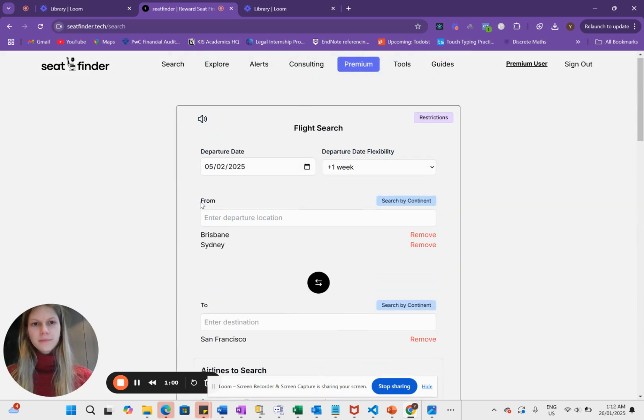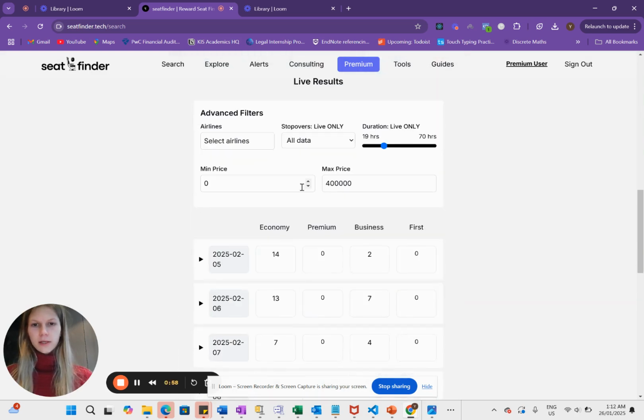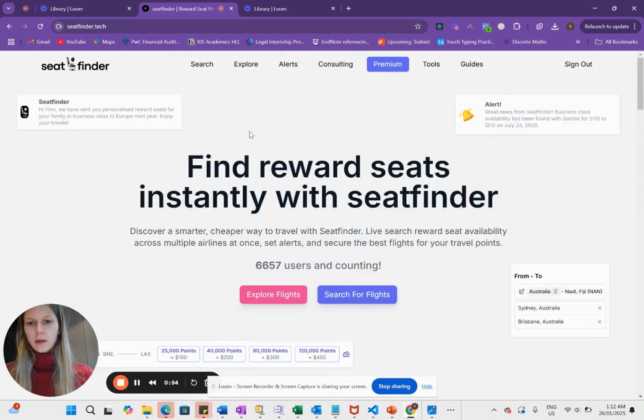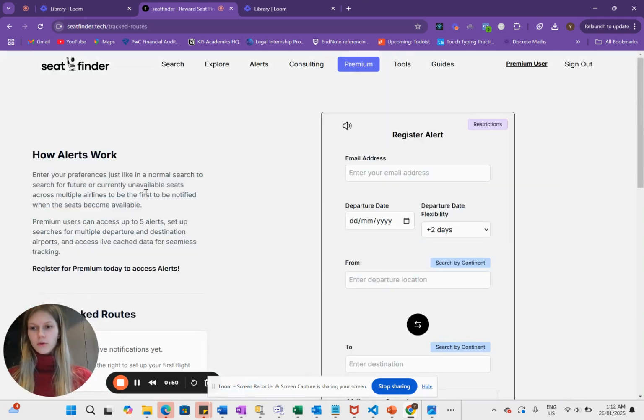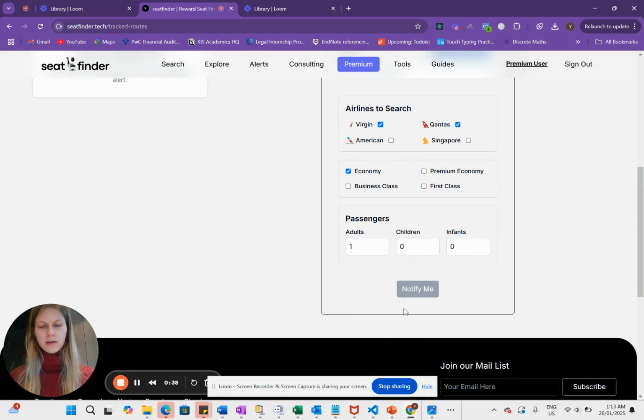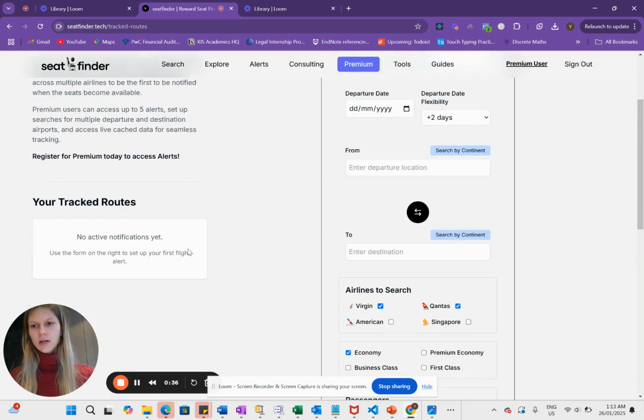Other than that, you can also filter here, and we also have some other pages. We have the alerts page. So if you were not able to find a flight, for example, to Europe during peak periods, you can pretty much do a search request here, and we'll search for you every single day. And if a flight becomes available, we'll send you an email about it. Just submit and notify, enter your email address, and you'll have your tracked routes over here as well if you have any currently.